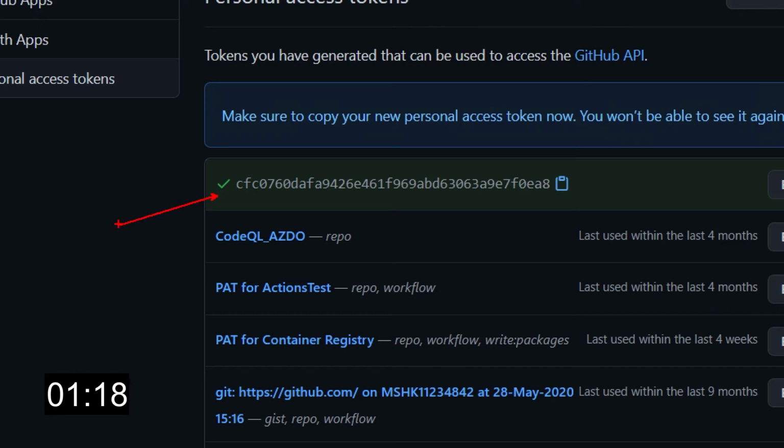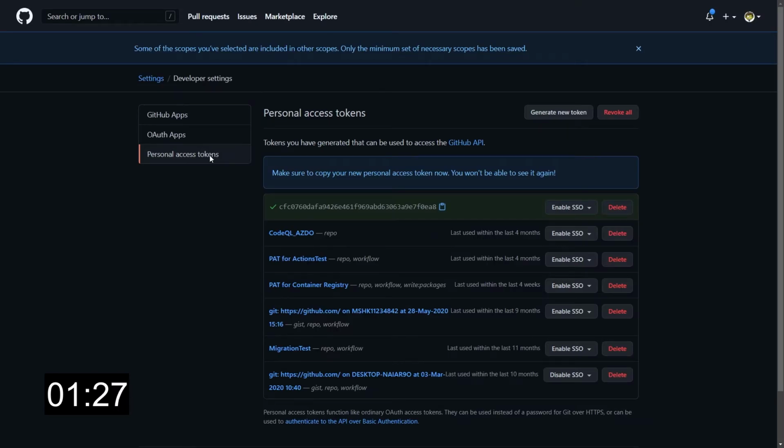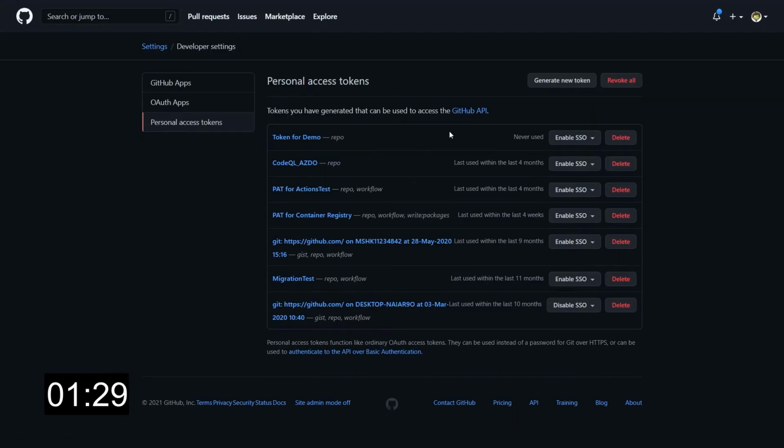Don't worry, I will delete this so you will not be able to use it. But remember that you need to copy this before you refresh or close this page, because once you do that, as soon as you click away, you will not be able to retrieve the value anymore. If you want to use a PAT to access resources owned by an organization that use SAML SSO, you need to authorize the access token.